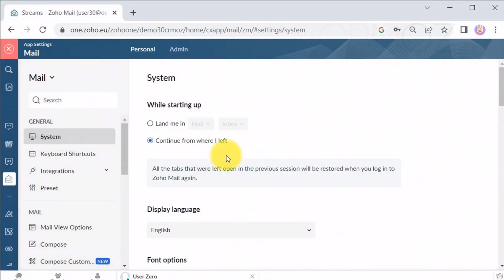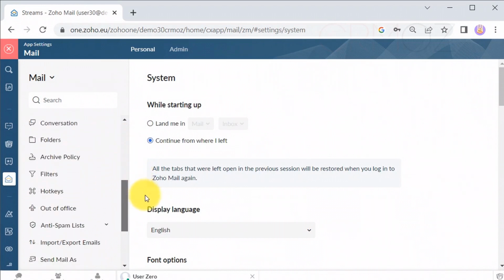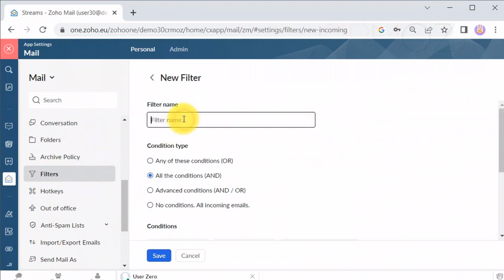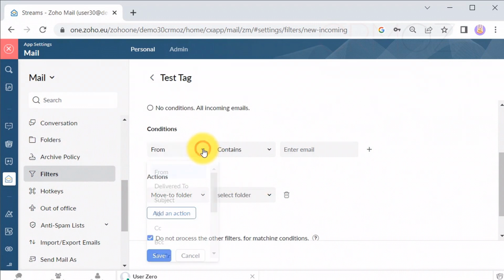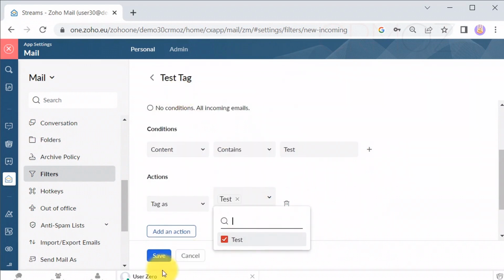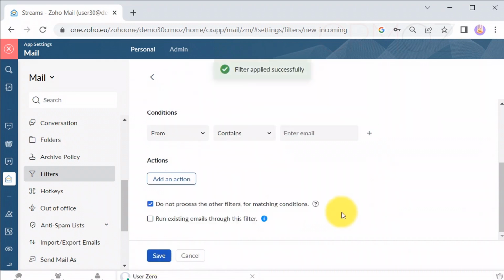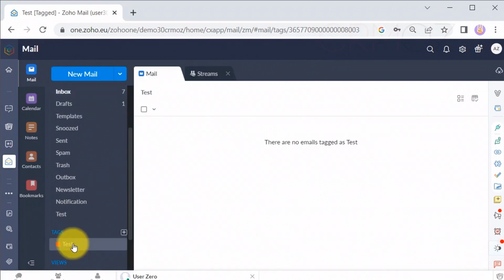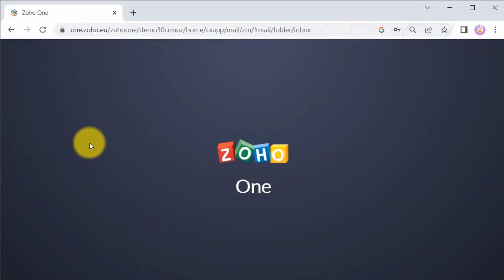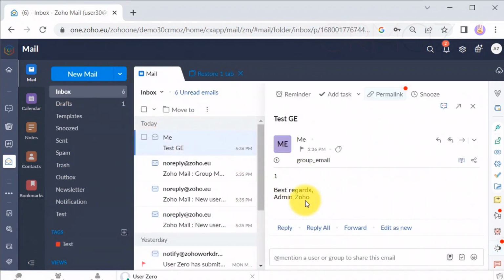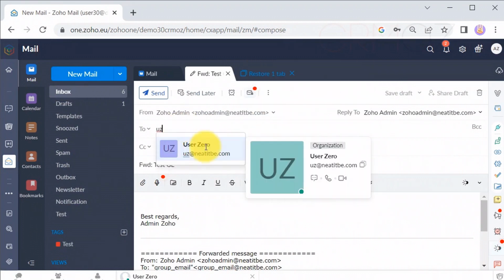Filters are a powerful tool that allow you to automate your email management by organizing your inbox according to specific criteria. With filters, you can sort your incoming emails automatically, based on the sender, subject, content, attachment, and other fields. For example, you could create a filter that automatically labels all emails from your boss as urgent and moves them to a separate folder. Or you could set up a filter to automatically mark all emails from a particular sender as spam and move them to the trash. Filters in Zoho Mail can also be combined with other actions, such as forwarding, deleting, or marking emails as read or unread.